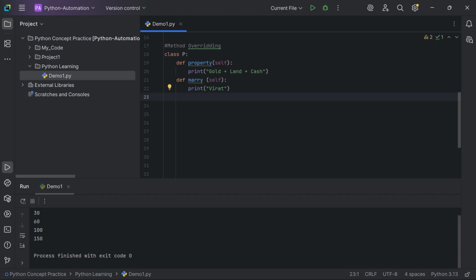Okay, so what exactly it is meaning in the overriding concept? Suppose parent is having some property. Okay, property means you can say gold, land, gas. Okay, I'm just taking an example. So parent is having some property, and also the parent is having his own child. Okay, I mean Virat. All right. So what exactly can the child class do? Okay. So in method overriding, child class can access all these properties by default.